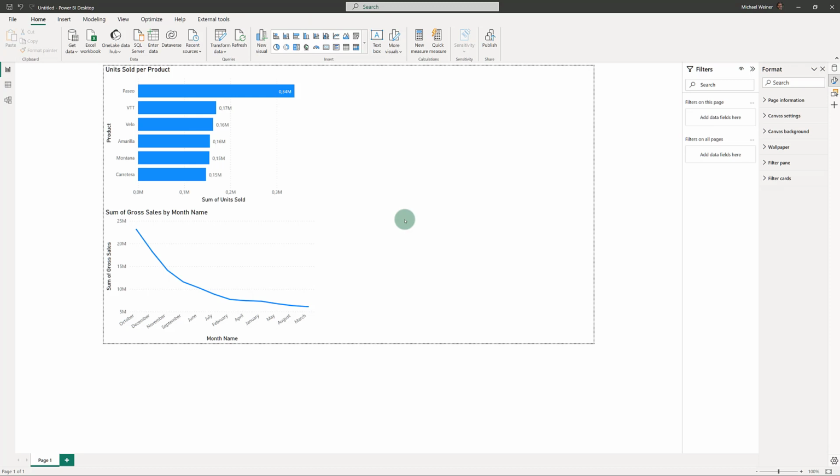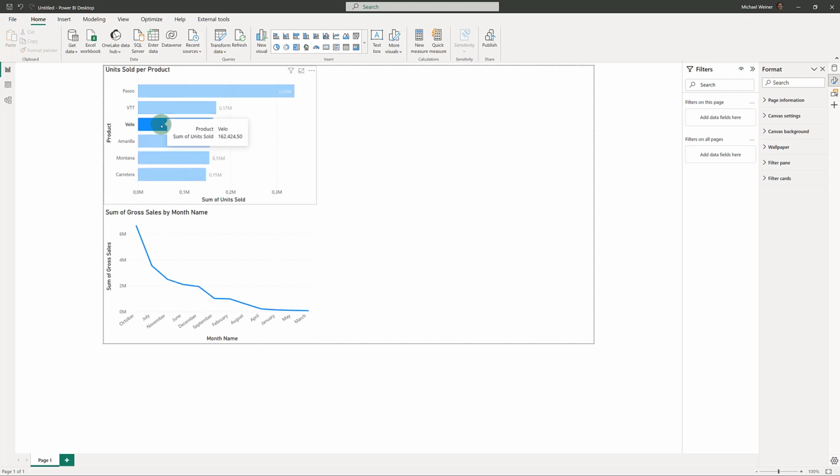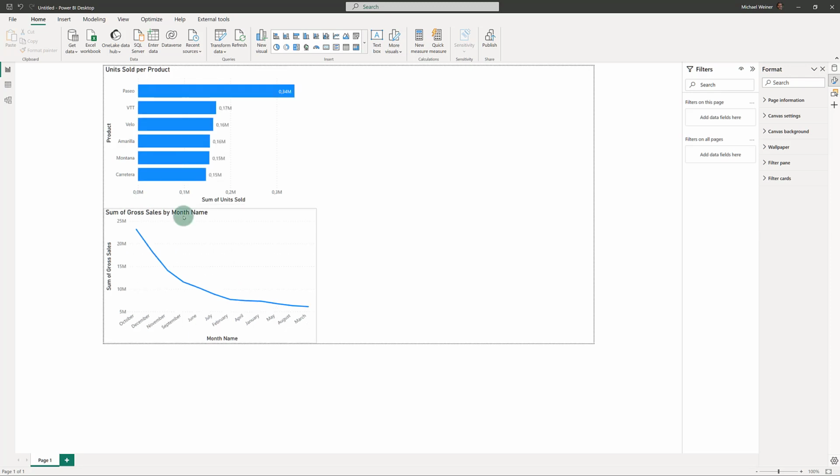Now what I can do is, if I have one visual and another visual, I can choose the visuals to filter each other. So let's see, for example, this product Velo. If I click on it, I see this chart filtered only for Velo. If I want to have it filtered for Montana, I click on Montana, it's filtered for Montana. The other way around is also possible.